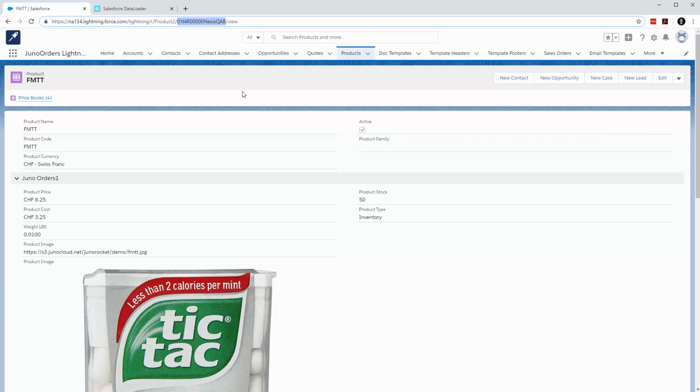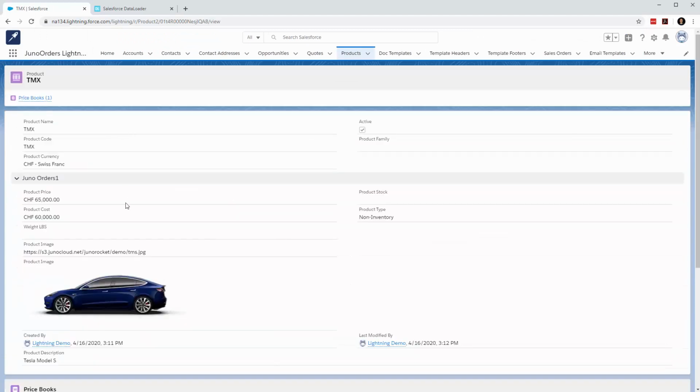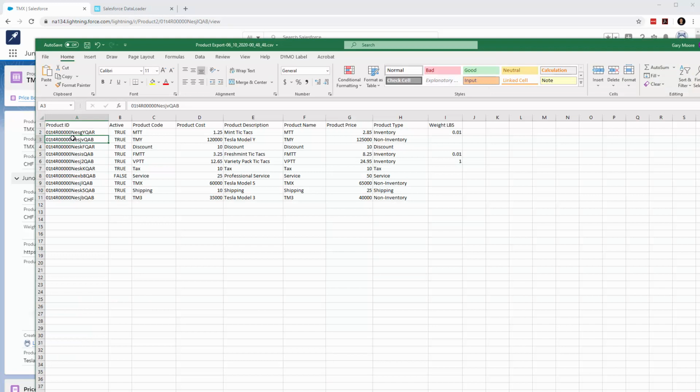So at any time you can paste in the UUID of another product and it will show it to you. So that's what this value is here. This is how Salesforce keeps track of it. That's the UUID. So you don't want to tinker with the UUID. You want to leave that alone.